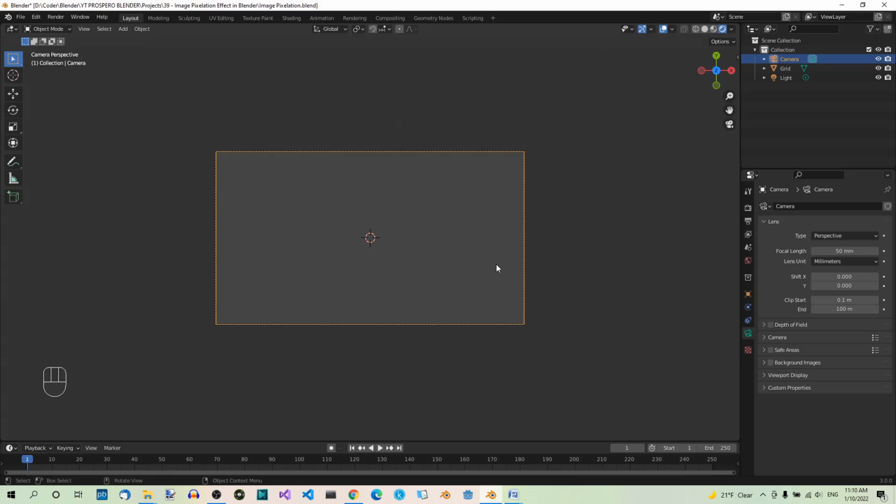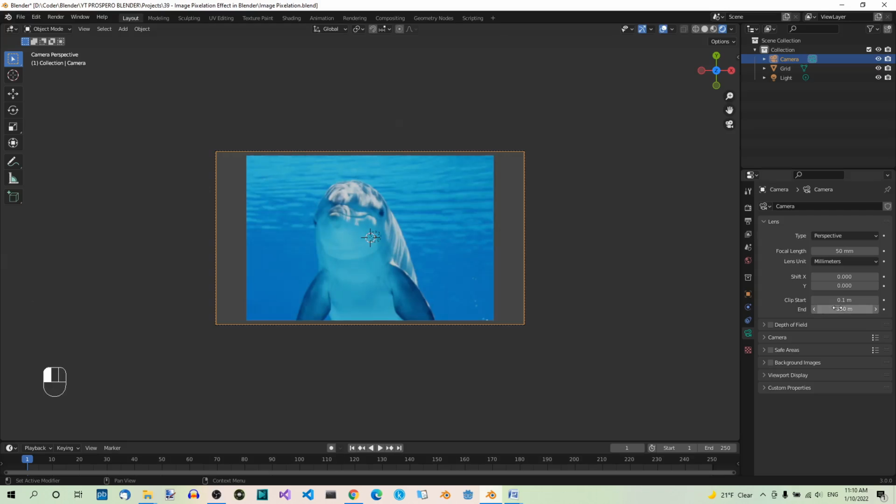If you go to the Object Data tab, over here, you will see the clip end value set to 100. This is how far the camera can see. In order to be able to see the image, we have to increase this value. You can try higher values. For me, a value of 350 works fine. I can see the image again.